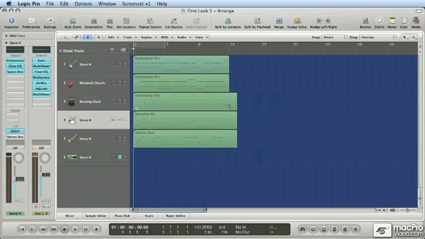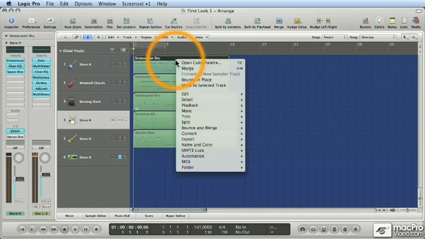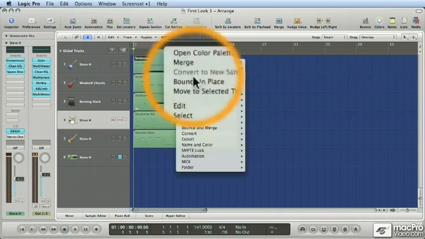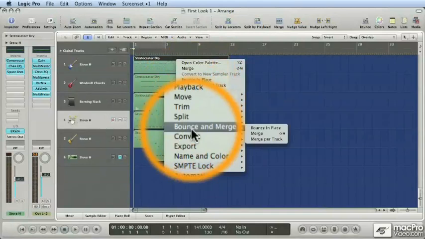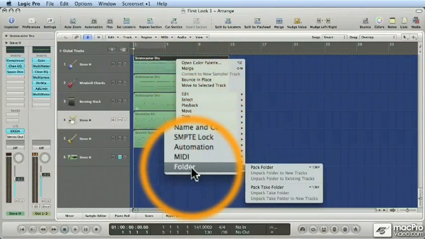Let's take a first look at bounce in place. Here I have a bunch of tracks, right? You heard them before. And I'm going to select one of the regions, and then I'm going to control click on that region, which brings up the contextual menus for regions. And I'm going to look for bounce and merge or bounce in place.